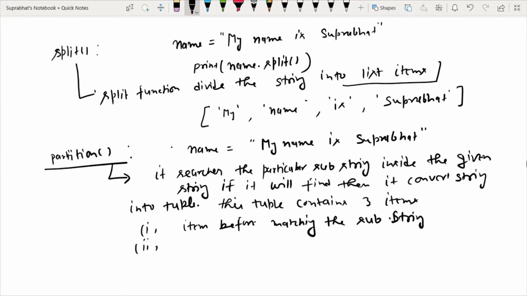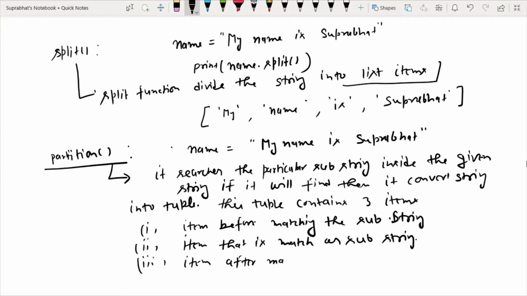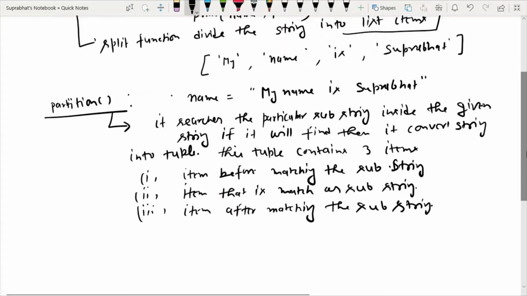Second one, the item that is matched as the substring, and the third one is the item after matching the substring. What does it mean? For example, here I will apply the partition function like this.